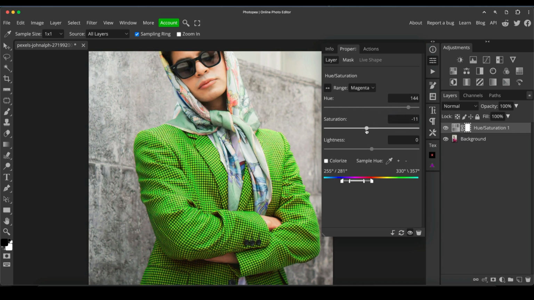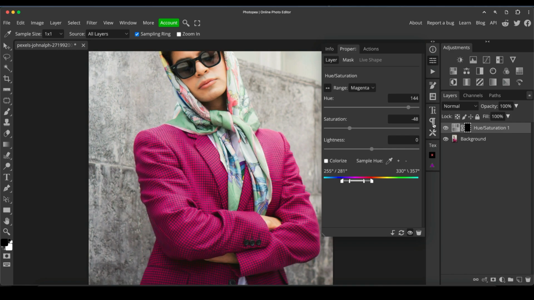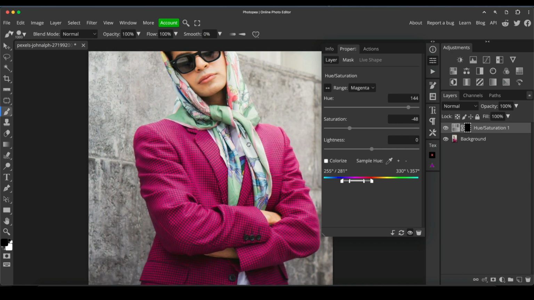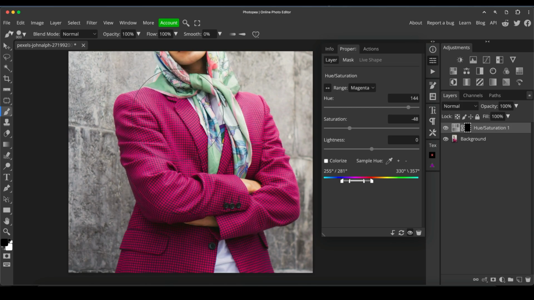So let's just say I quite like that green, but it's way too saturated, so I'm going to drag the saturation slider right down on this. And I'm going to highlight the layer mask and press Control or Command I, depending on PC or a Mac. And now what I'm going to do is really roughly brush the mask using white as the foreground color, brush the mask over that area of the jacket just to mask it back in.